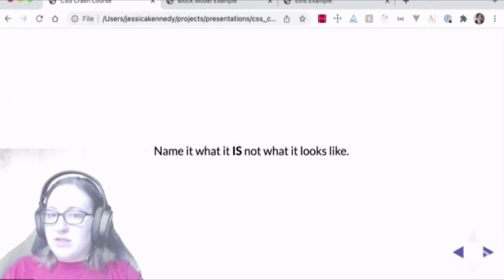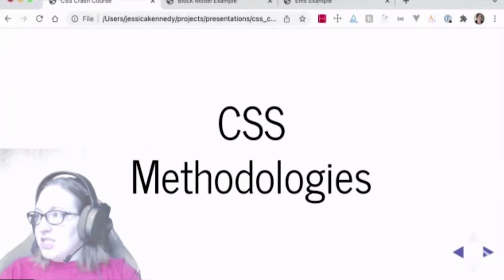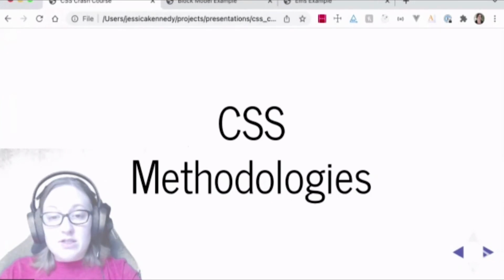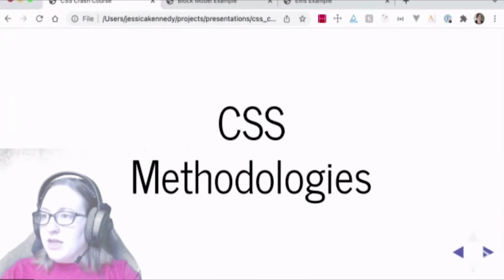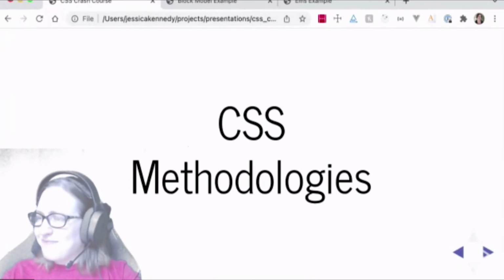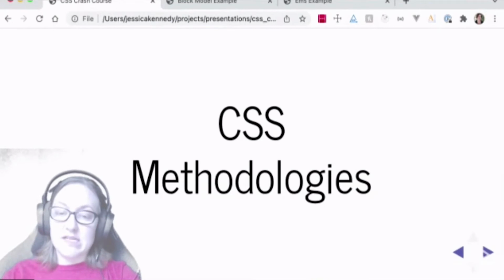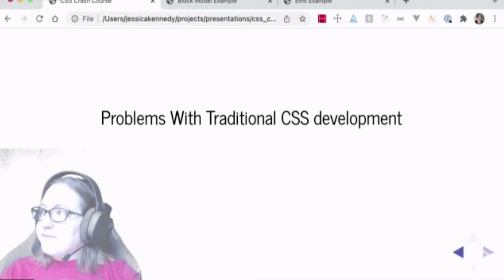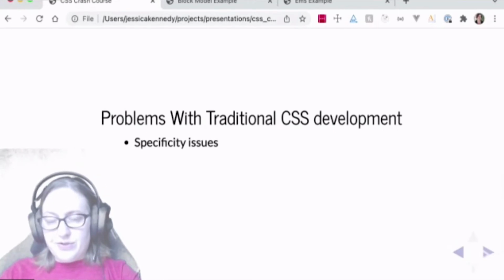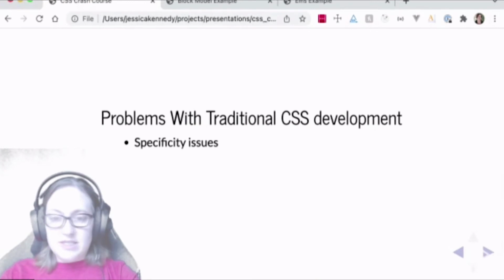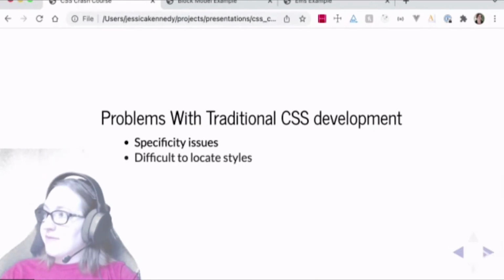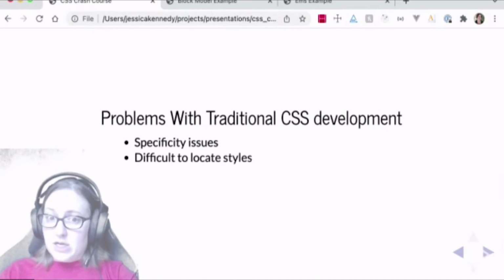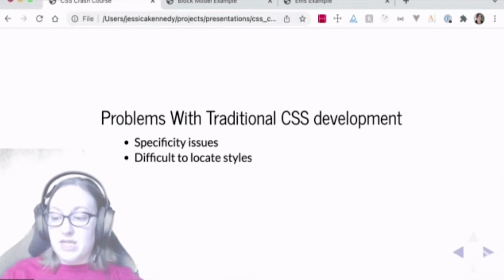All right, so let's move on to CSS methodologies. To talk about this a little bit more, and I think some people have been hinting at this, we want to first identify some of the problems that CSS traditionally has. Specificity issues are way up high. Anybody that's messed with CSS knows about these. It's a joke, it's a meme, we all get it. Oftentimes it's very hard to locate styles, especially if styles are disorganized or all over the place. It's really hard to do.